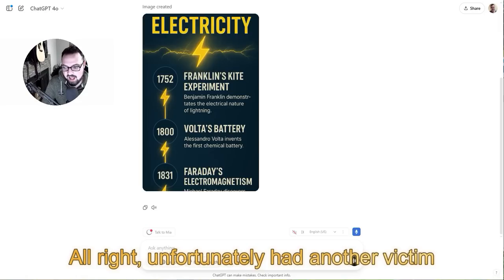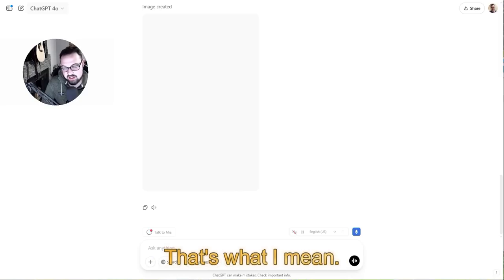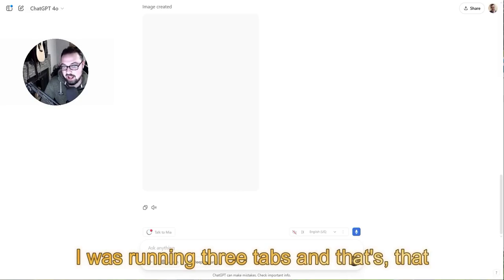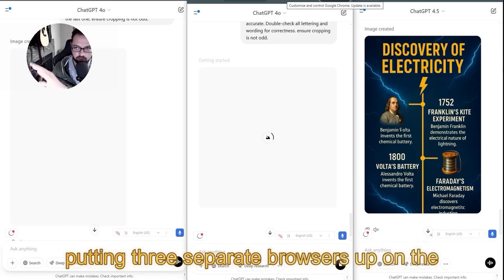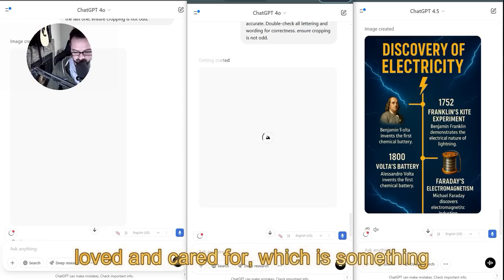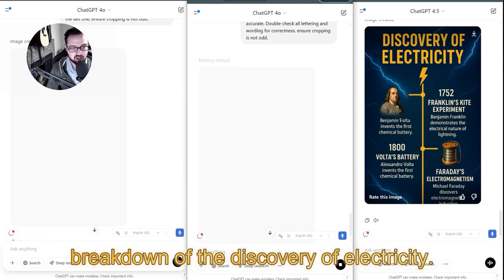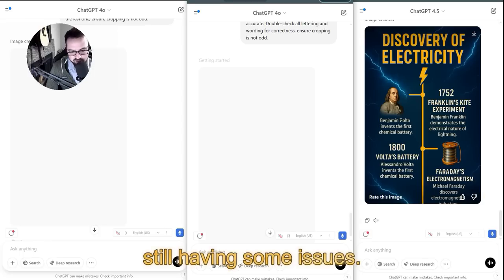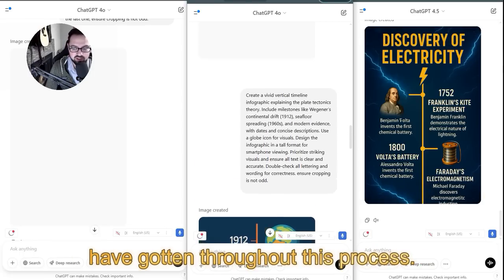All right, unfortunately had another victim fall to odd cropping. Had this one stall out and that one stall out. So that's what I mean. I was running 3 tabs, and that can happen like that, so be careful. All right, so one strategy I'm employing is putting 3 separate browsers up on the same screen to try to make them all feel like they're loved and cared for, which is something kind of experimental. So I got this one with the Benjamin Franklin, the breakdown of the discovery of electricity, but still having some issues. All in all, though, there are a couple of good ones that we have gotten throughout this process.